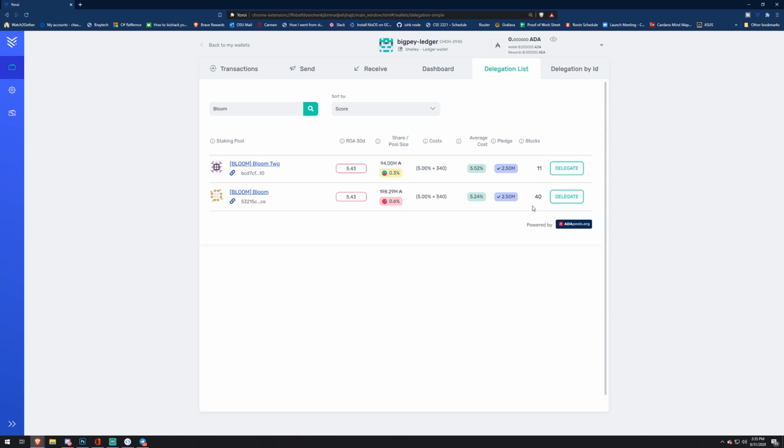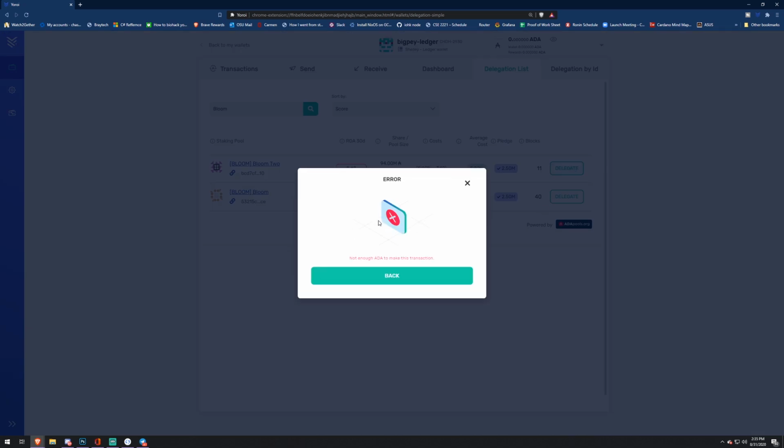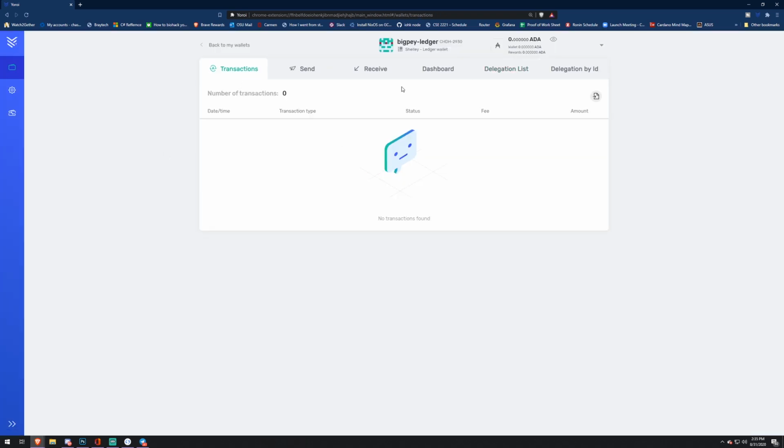So you guys can delegate to any other stake pool, but what you need to do is just search it up, and you want to click delegate. After you click delegate, it's going to generate the transaction. It's going to cost about 2.17 ADA for the fee. I actually don't have any ADA in this wallet, but all it's going to do is come up with a screen right here. It's going to ask you to type in your password. And then after you type in your password, you can come back to the transactions list right here. It'll show a new transaction. And then after that, any ADA that you have in this wallet will be delegated at the snapshot.